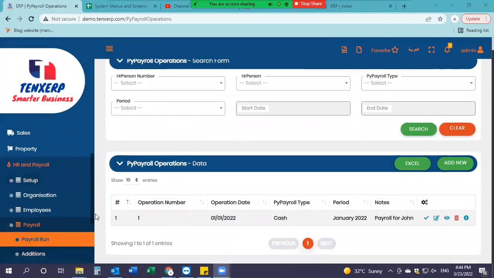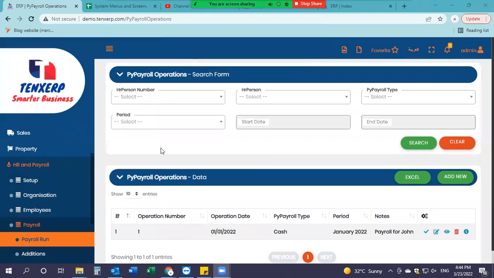So I'm going to show you how to add a new payroll in the system under the HR and Payroll tab. This section is actually divided into two parts. One is the search area, which you can find at the top, and the bottom is the data area.